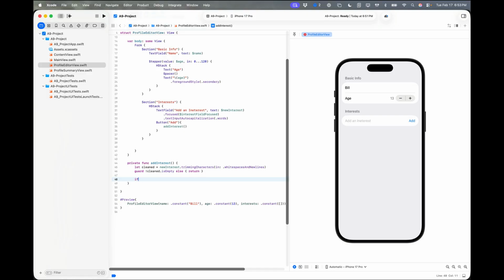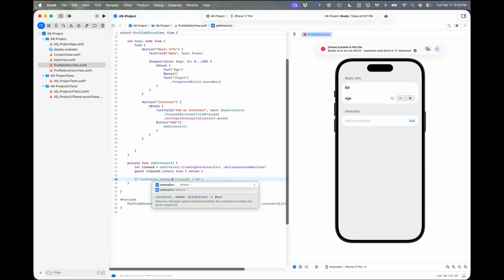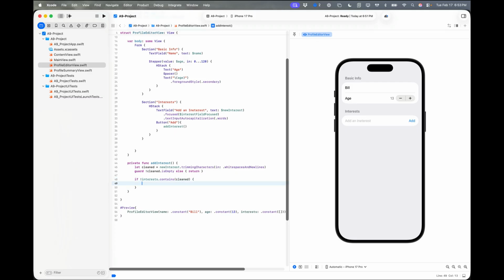If interest contains cleaned, so in other words, if this value is part of that list or is not part of that list, then we are going to add it. So interest.append cleaned. So we're going to add that to the list if it's not already part of the list. Prevents duplicates that way.